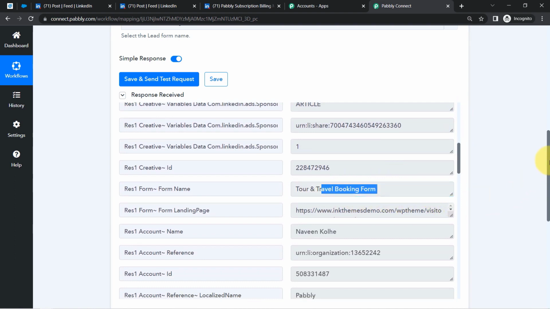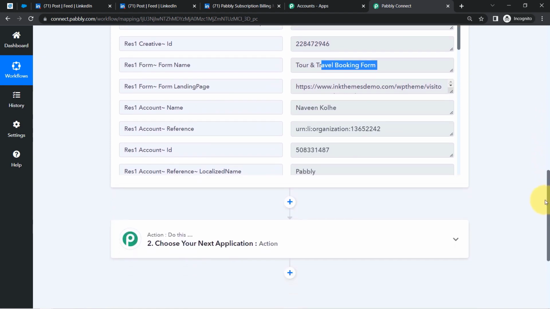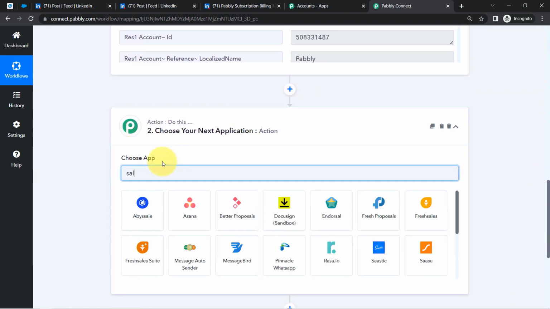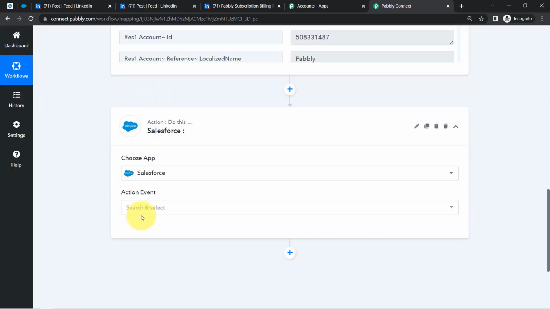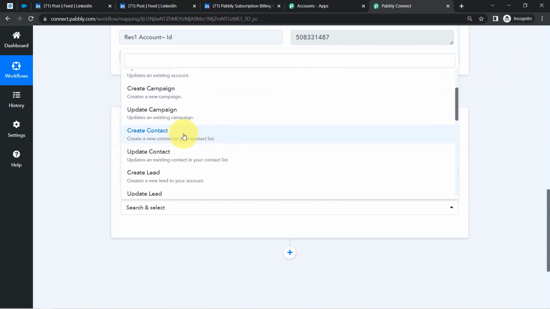So the first step of our automation is done, which was connecting Pabbly Connect and the LinkedIn lead generation form and capturing the data here. And now we are going to send the same data to the Salesforce application. So in the second application I am going to search Salesforce, and in the action event, I want to create a contact, so let me find that particular action event.